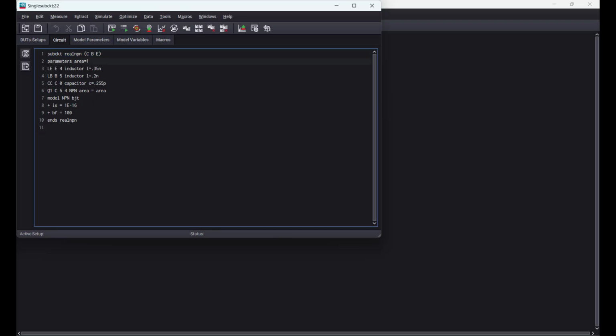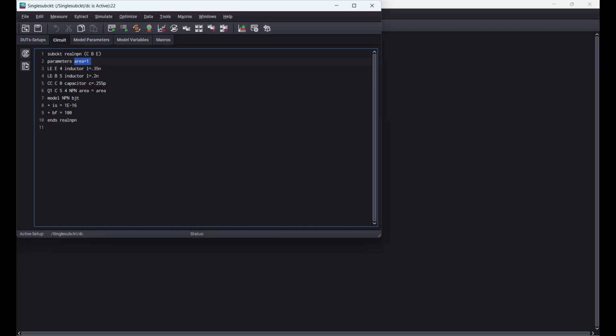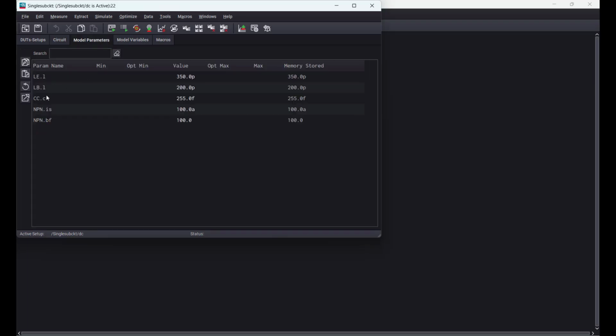If the subcircuit includes a parameter statement, the template passes these parameters as device parameters, where they can appear on the DOT parameter table, and all parameters on model or device statements within a subcircuit will appear on the model parameter table.